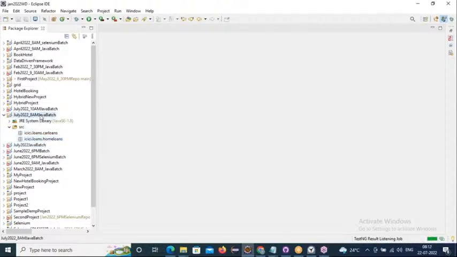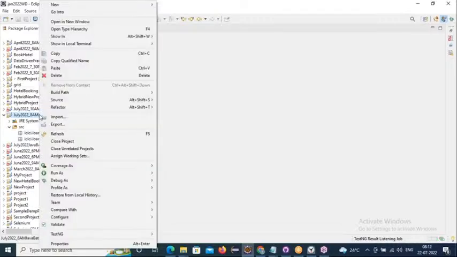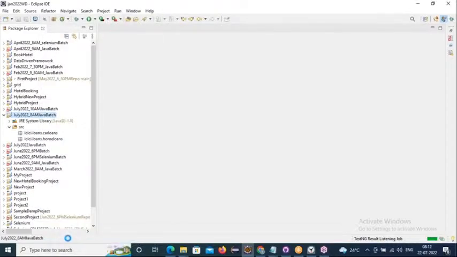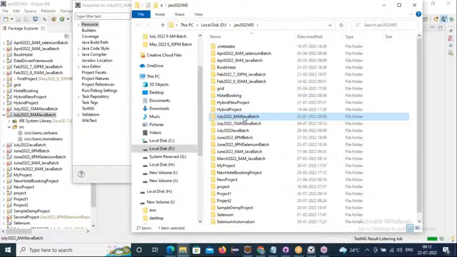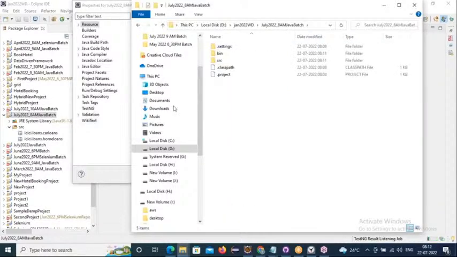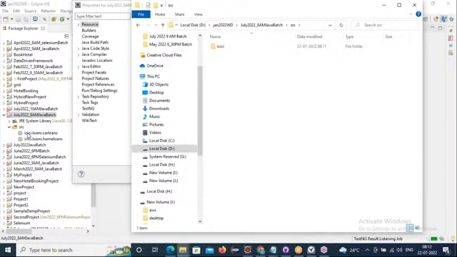If you want, I can show you. If you know the project workspace directly you can go. If you don't remember, just right click on your existing project, properties. In the resource tab, here we can see our project path. Just click on this arrow mark. So this is our project. Go inside the src folder. See, icici is one folder, loans is one subfolder, car loans and home loans are subfolders. Understood?